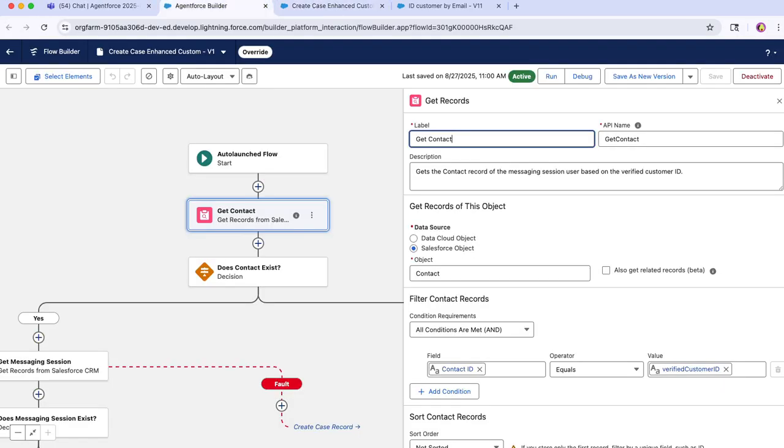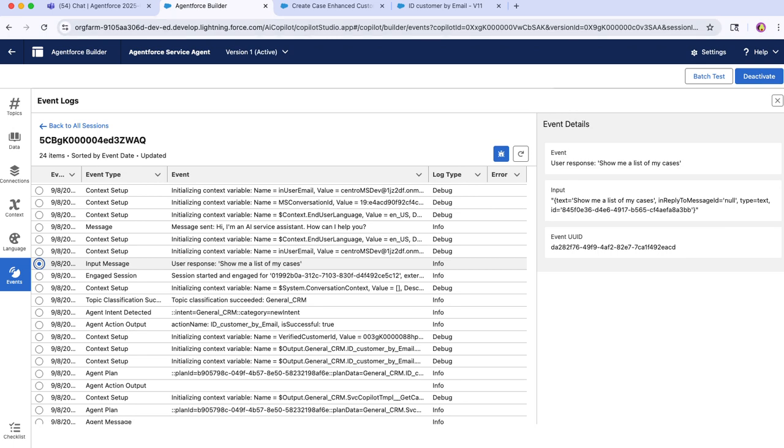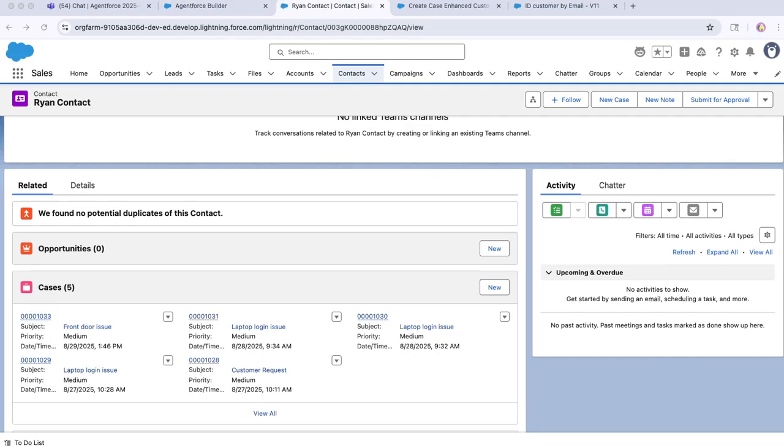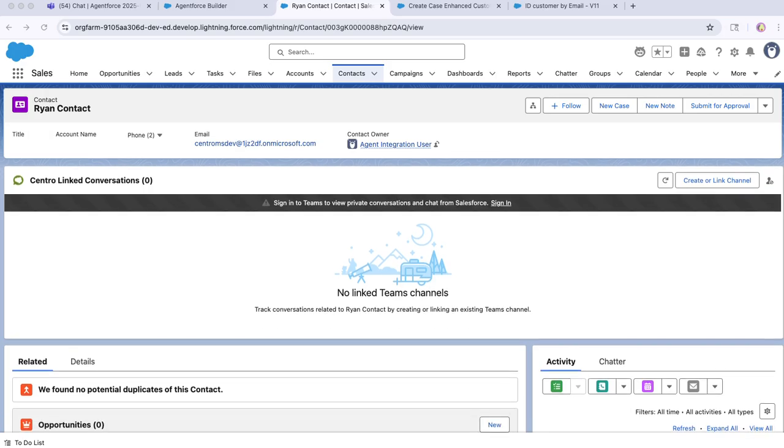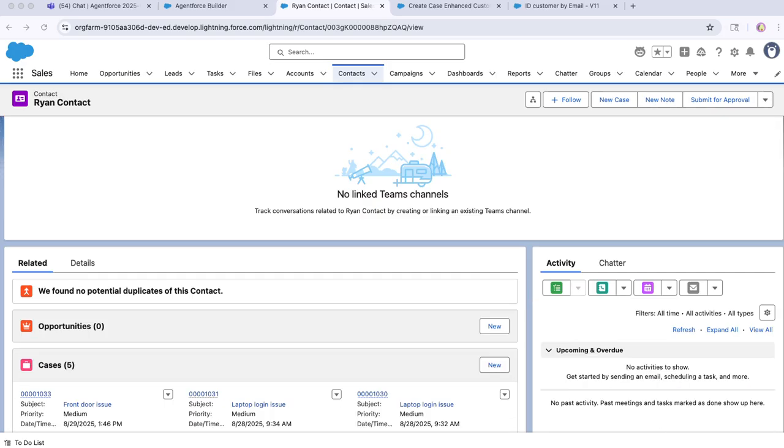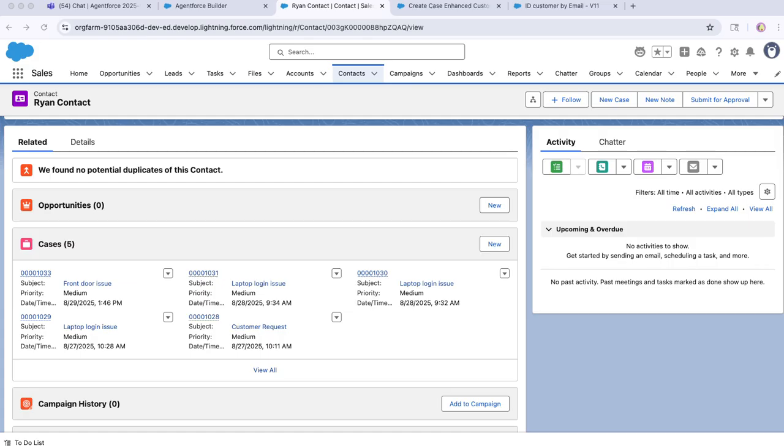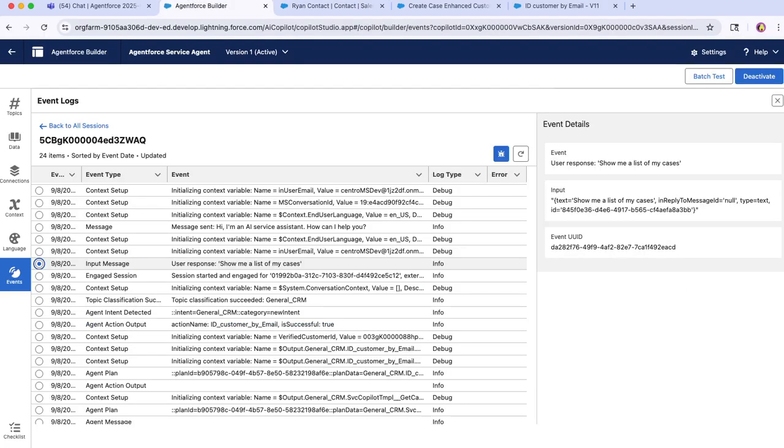Now, if I were to go look at the contact record in Salesforce, we can see this contact record has the matching email address and the resulting cases. But how did this work in our Agentforce agent? Well, there's a concept of input variables with the Agentforce builders. So let me show you an example.